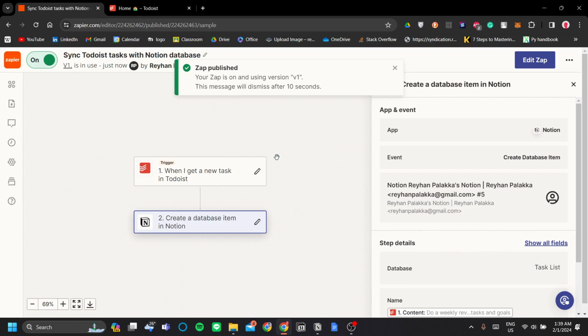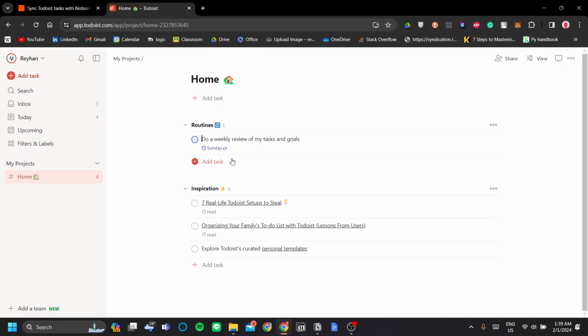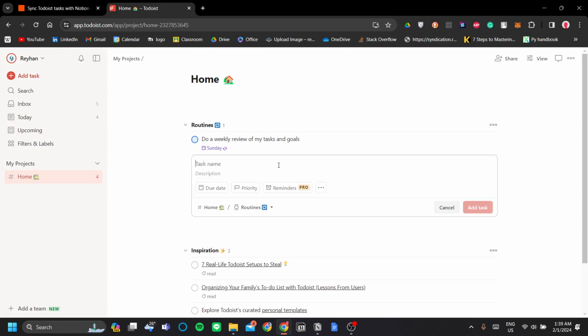Okay, so the next step is just for us to test this connection here, if it's working or not. So when your Zap here is on, it should work and work pretty beautifully. Let's go ahead and go to our Todoist here, to our home project. This is the project that Zapier monitors. Add a task in that project. So for example, let's say this task is, "I will appear in Notion!"